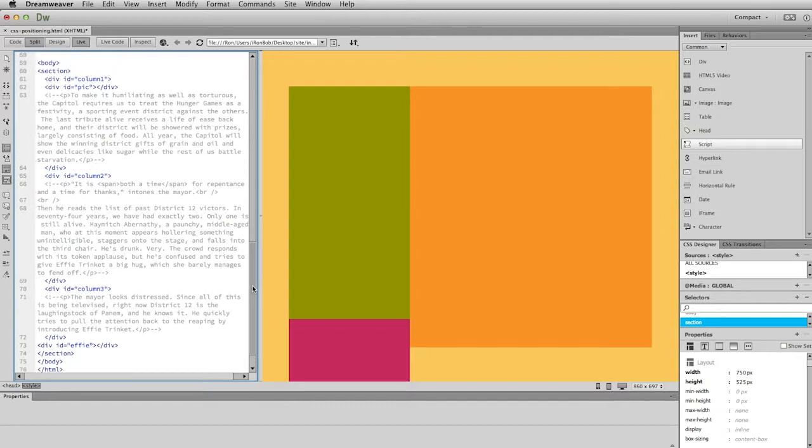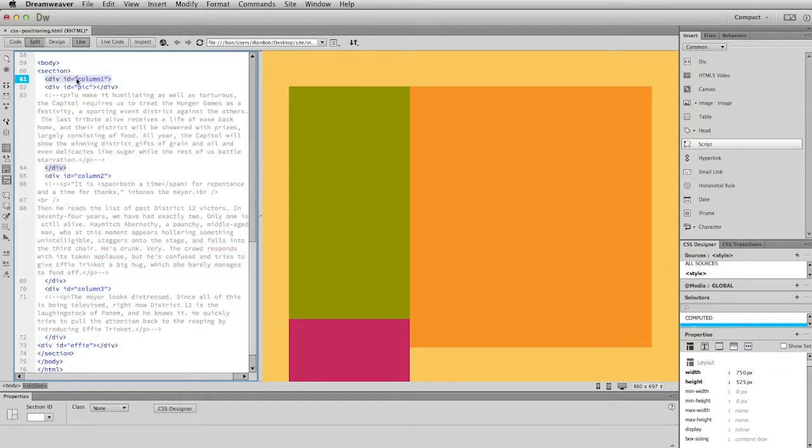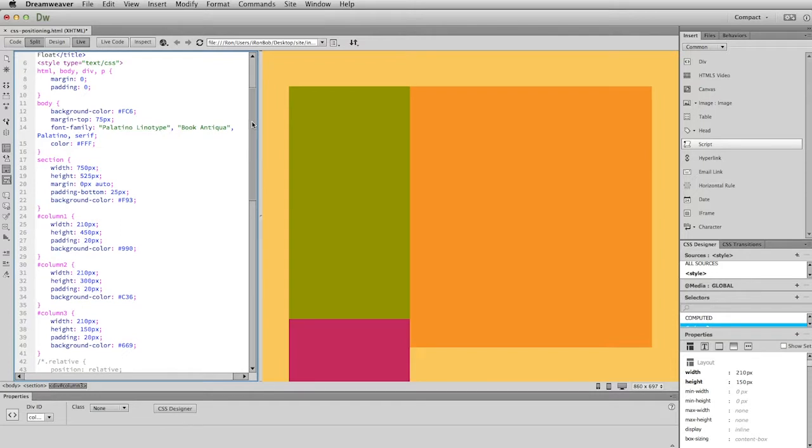But the basic structure of the HTML is quite simple. We've got our section, which everything is inside of, and then inside of the section we have a div ID for column 1, a div ID for column 2, and a div ID for column 3. And so that's it. That's all there is. We'll make this more complex as we go along, but for now our structure is quite simple.